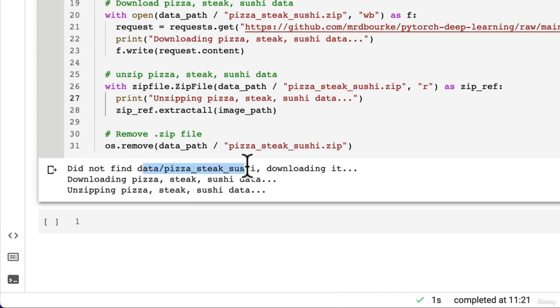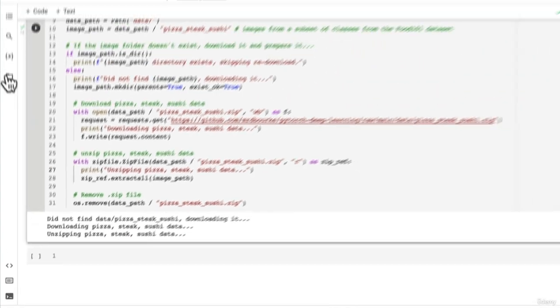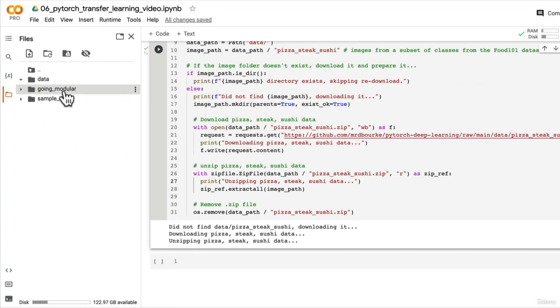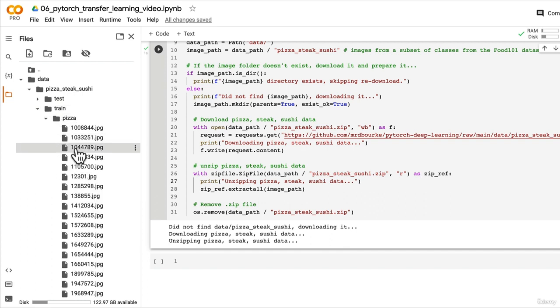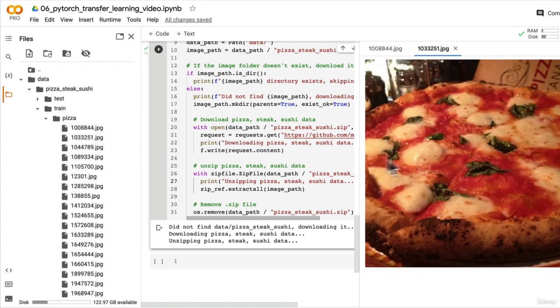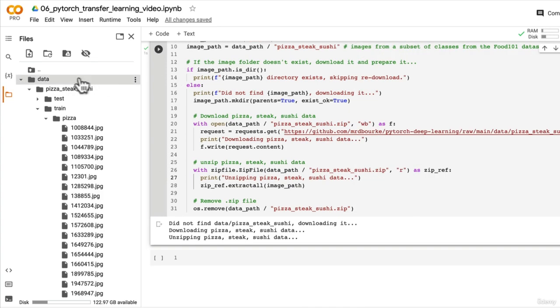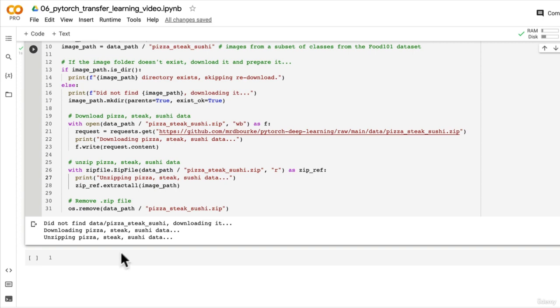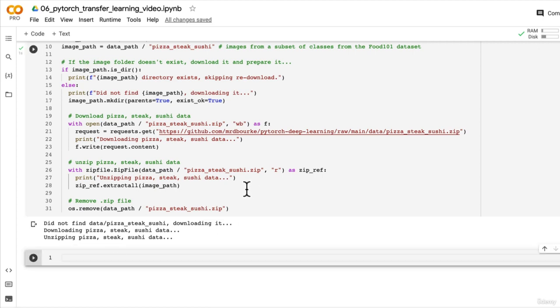Did not find pizza steak sushi. Downloading it, and unzipping it. Let's have a look here. Data. Pizza steak sushi. Let's have a look at the training images. Pizza steak sushi, as we've seen before. And there is a delicious, not the greatest photo of pizza, the most aesthetically pleasing, but it is a photo of pizza nonetheless. There's another one. Delicious margarita there. Making me hungry. That's the challenge of working on food vision.